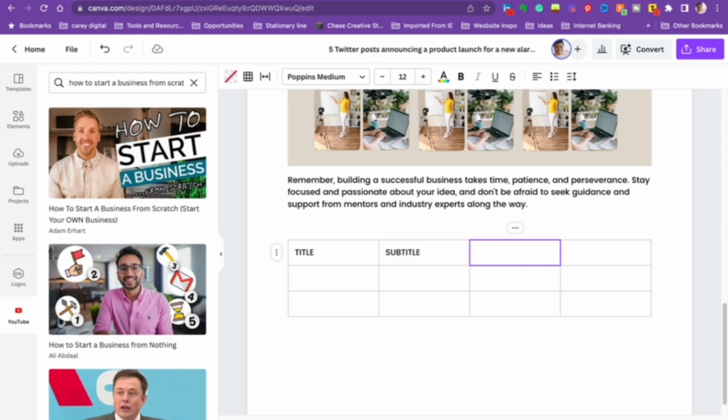Title, subtitle, author, status. So pretty much if, for instance, I want to show someone a template that you use for blogging or creating a blog or creating a business, whatever the topic may be, then of course this is just a good little way to insert the table and then you can just give them an example.